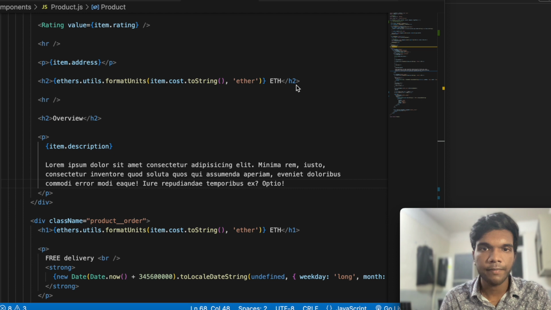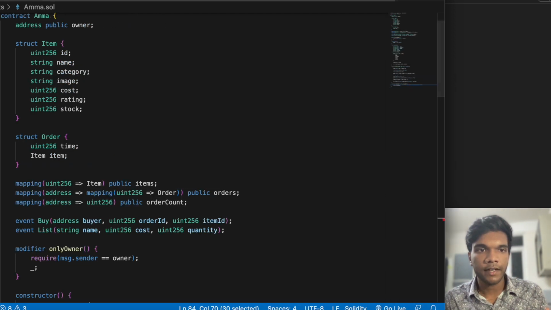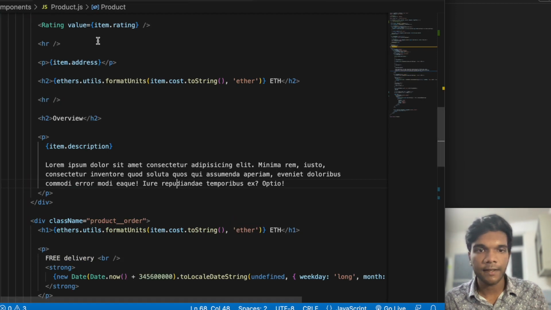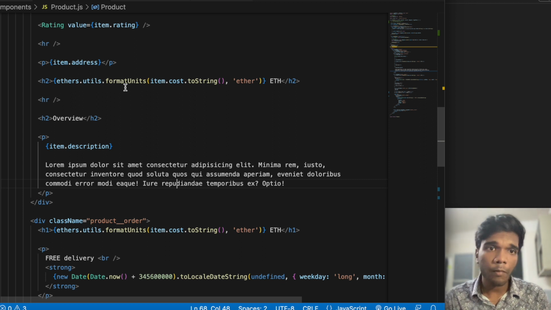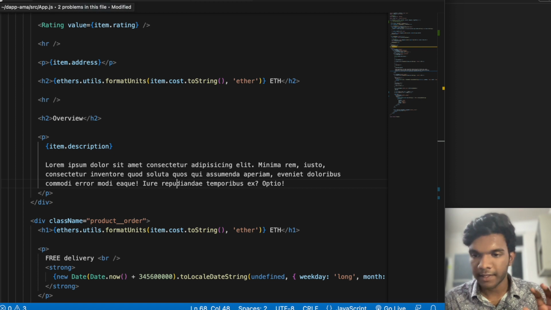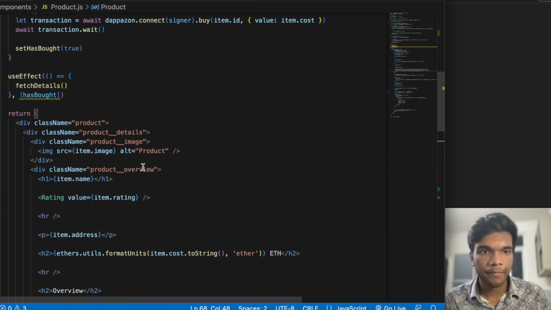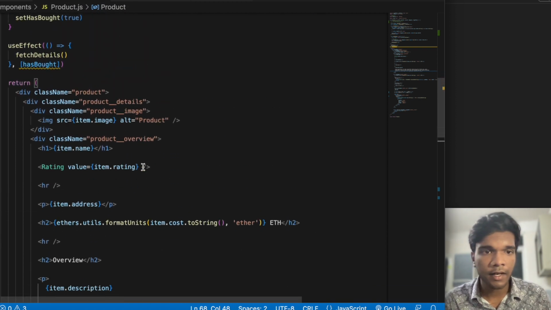So in the previous video, we discussed the smart contract that powers this e-commerce application. Now we will discuss the front end and how to bridge the front end with the back end, right? So here we have the important thing which is the app.js, and other components we will discuss after that.